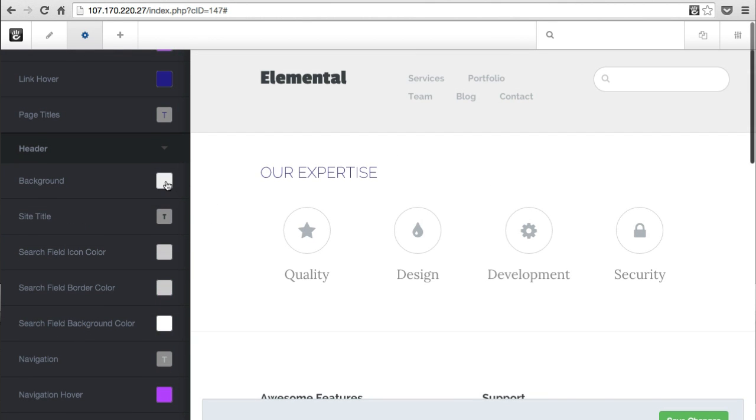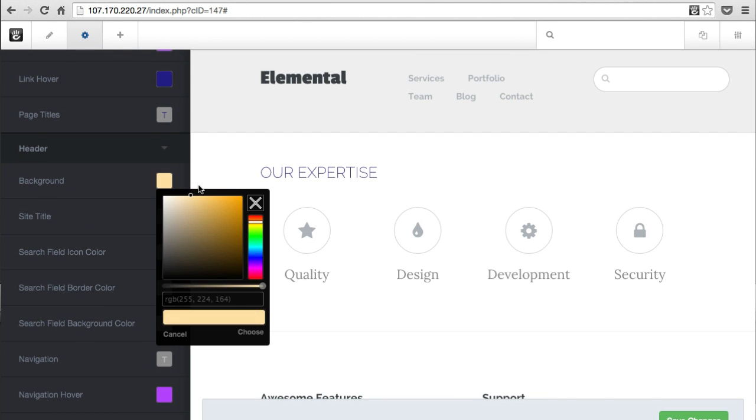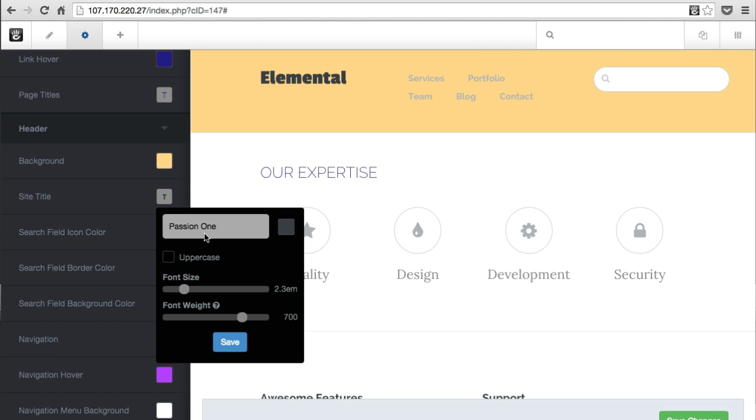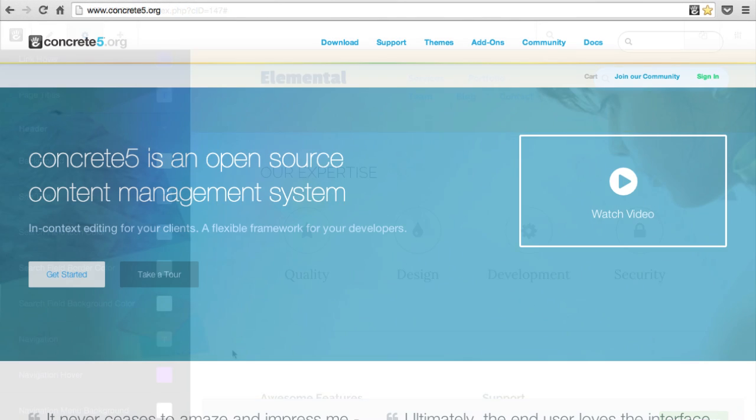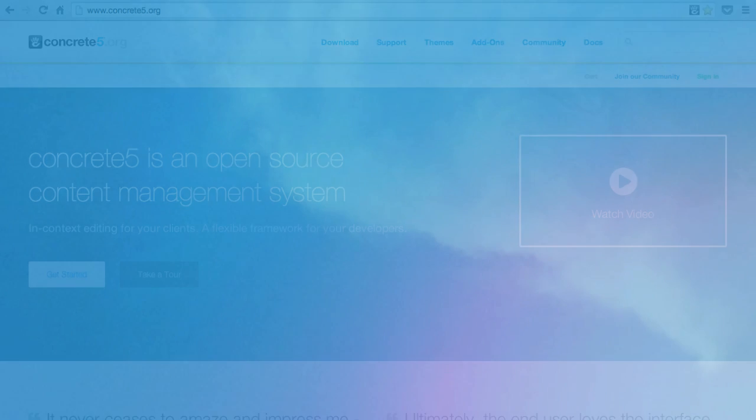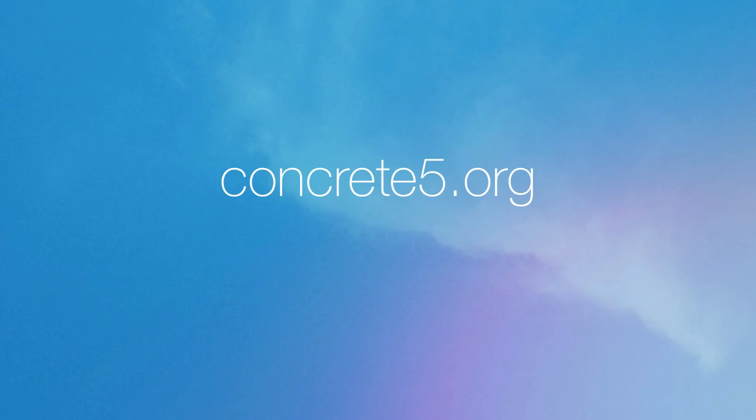Concrete5 is really easy to use and also extremely powerful. Look for the blue box on the right to give you basic tips on anything you're doing, and visit concrete5.org for more documentation and a helpful forum full of open source developers.